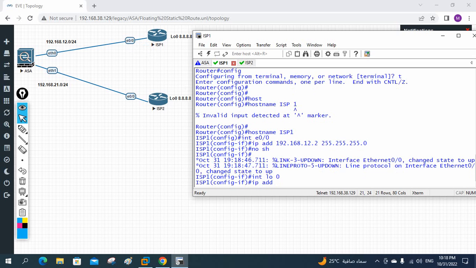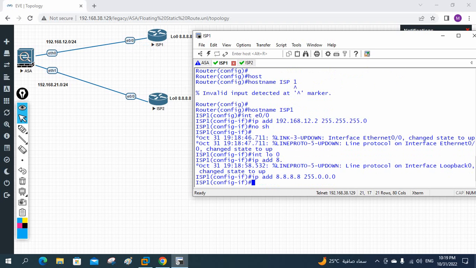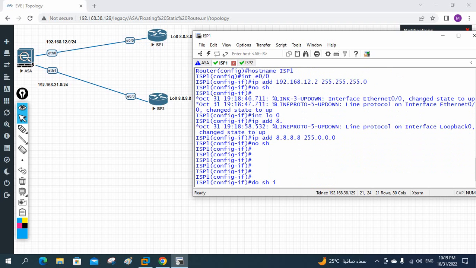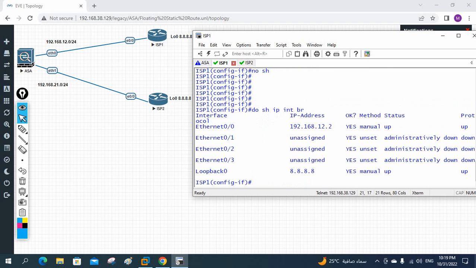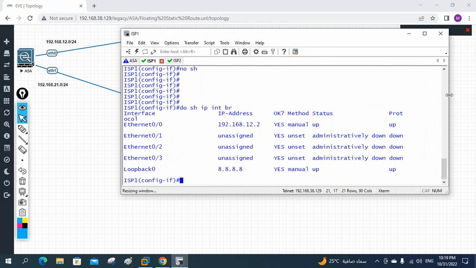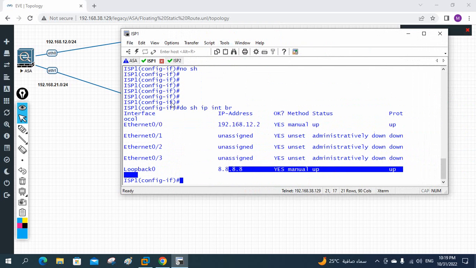I will write IP address 8.8.8.8 and I will give 255.0.0.0. No need to write no shut because logical interfaces are always up. If you want to check, we will write show ip interface brief just to check the interface status. If you see here, this interface and this one, just now what I configured.